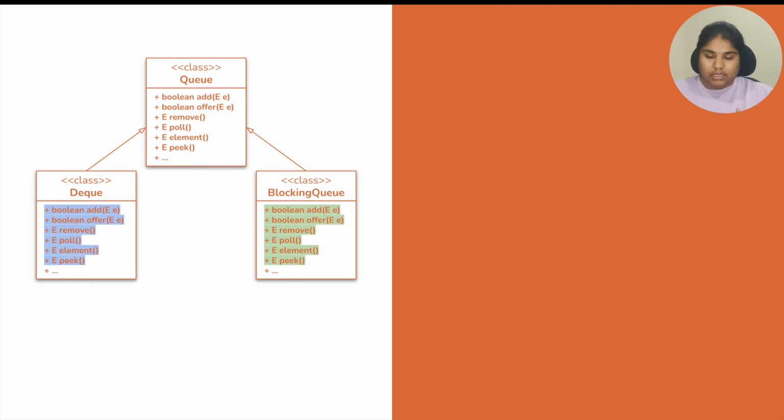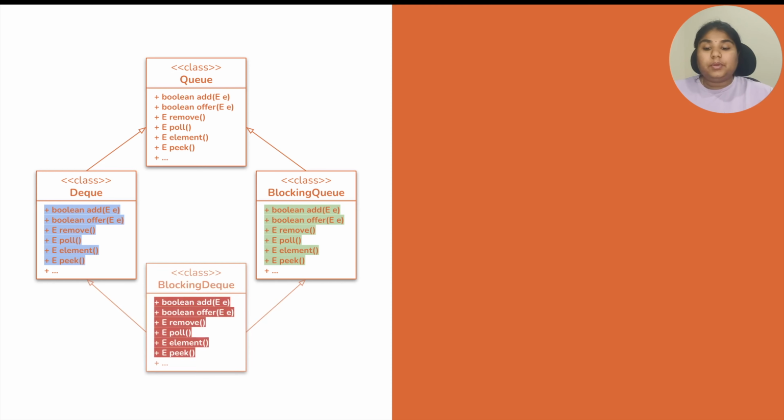For example, if you are implementing the add method in DQ, it can have its own behavior, and the add method in the blocking queue can have its own implementation. So the problem arises when there is a blocking DQ class which is inheriting from both the DQ and blocking queue classes. So let us see what the problem is in this subclass, the blocking DQ, because it is extending both the DQ class and also the blocking Q class.